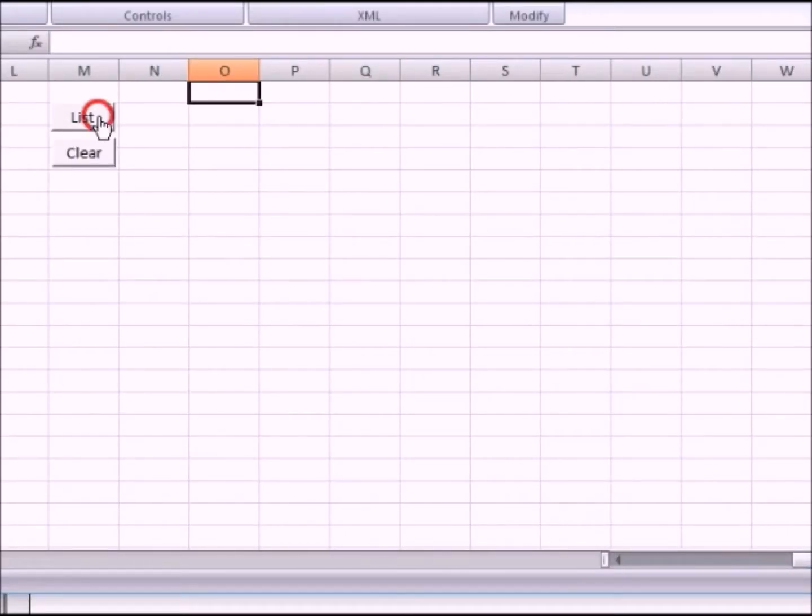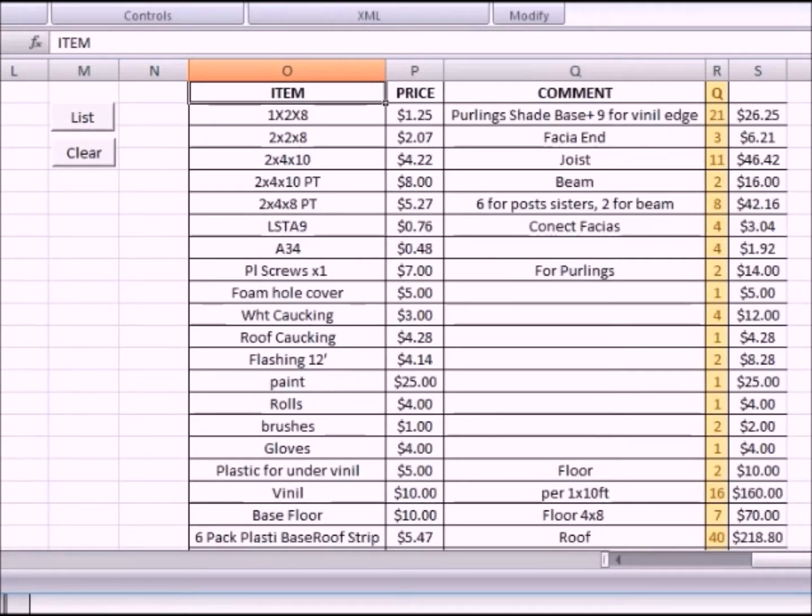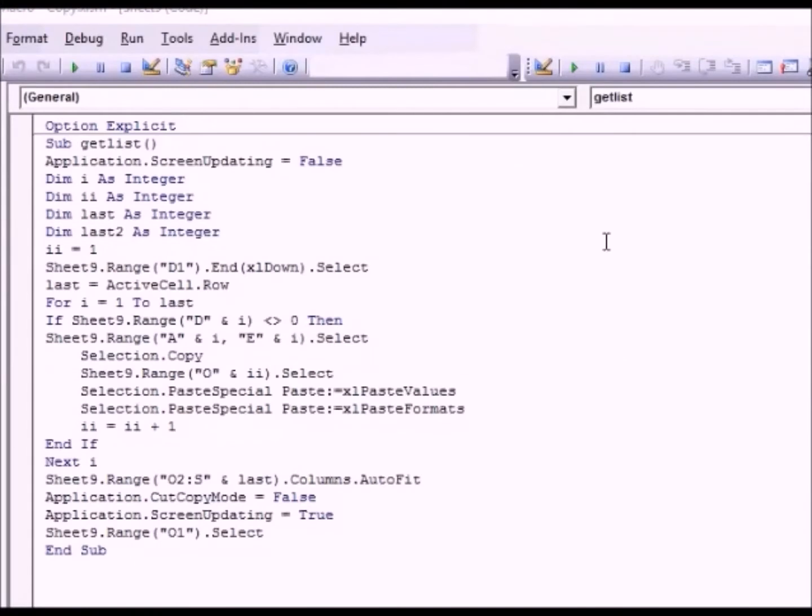Now let's test it. So we got the entire list, all the items that were chosen. It's got the same formats. The columns look okay. Now we gotta work on the clear button. Just create another module.